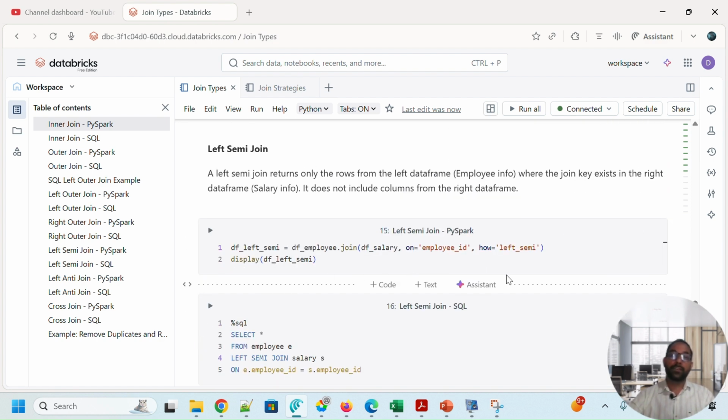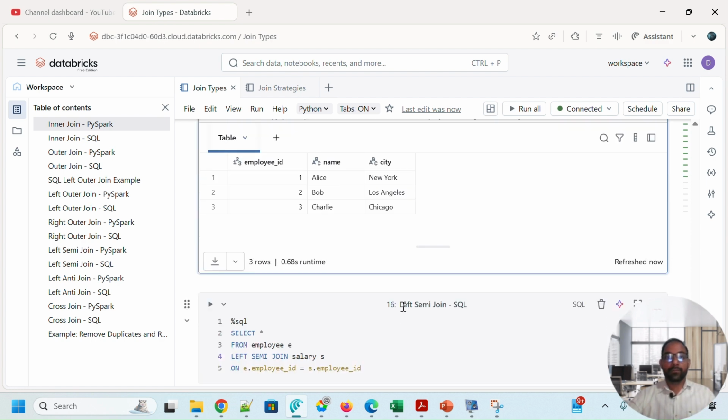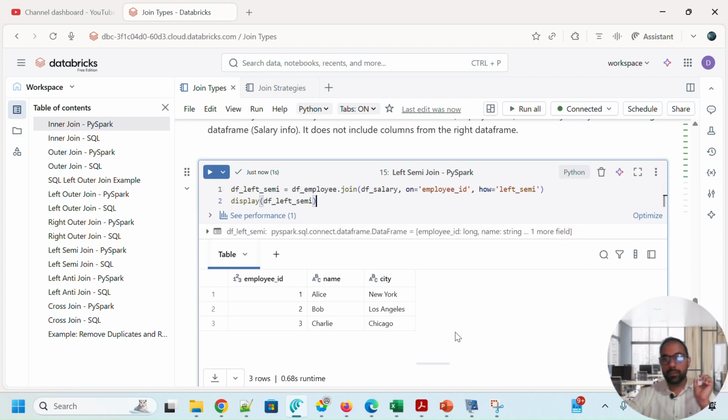Next type of join is the left semi join. What left semi join does is, it will take all the rows on the left table which are present on the right side. So it is similar to inner join, but it will not take any of the columns from the right side table. If you notice here, all the columns are from the left table only. It did not add any column from the right side.